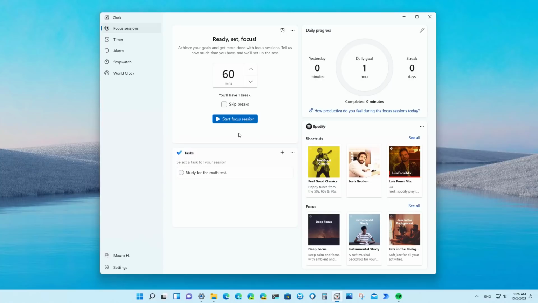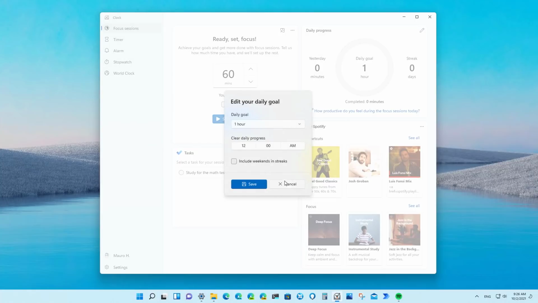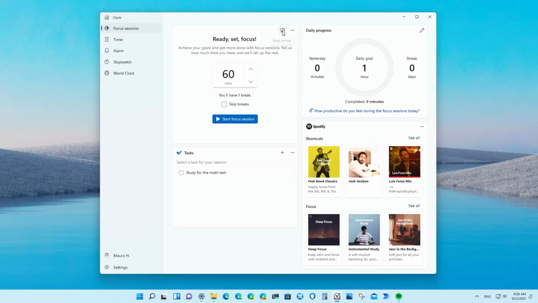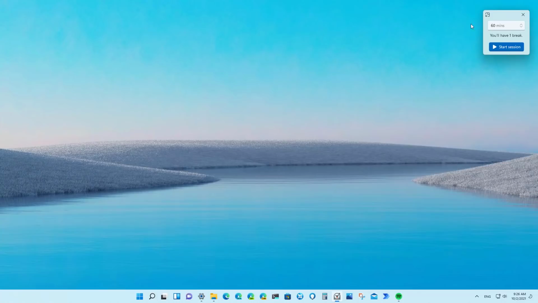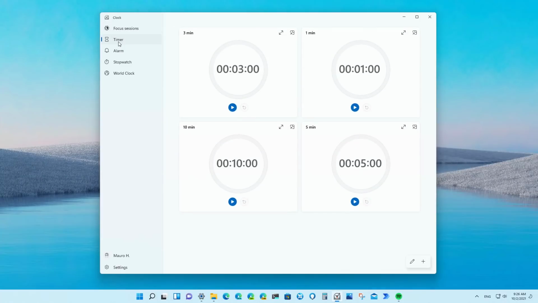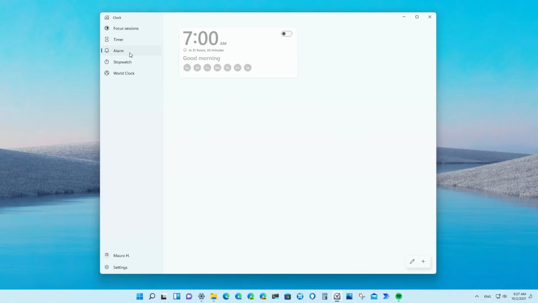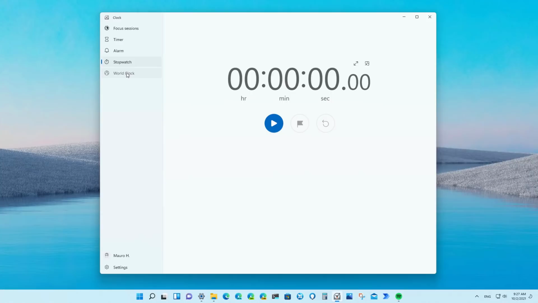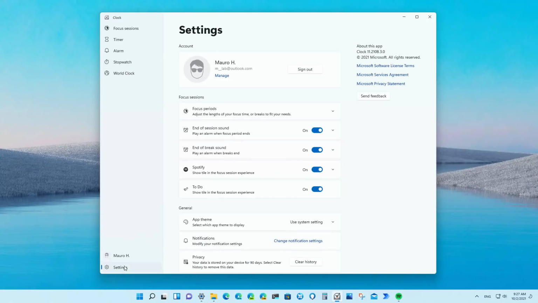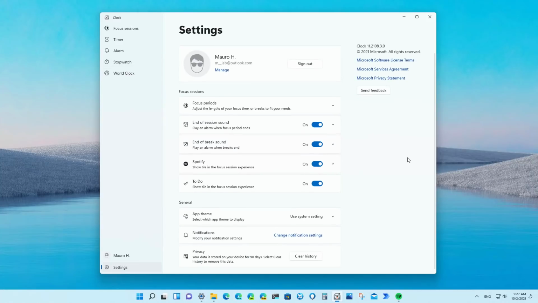As you do more sessions, everything will be tracked on the daily progress, which you can also edit. If you want, you can also click this button to keep the widget on the screen without adding too much distraction. Then the app is pretty much the same as before. You get your timers, alarms that you can set, stopwatch, and world clock. And here are a few settings that you can configure on the app.